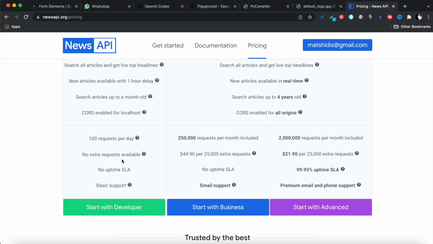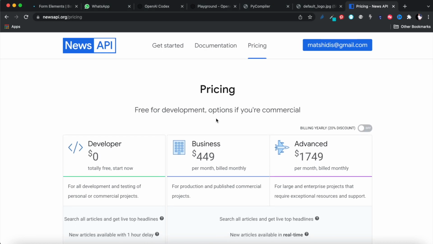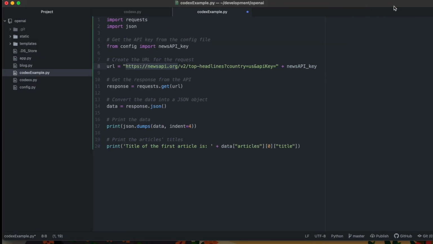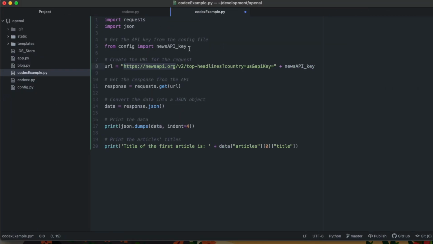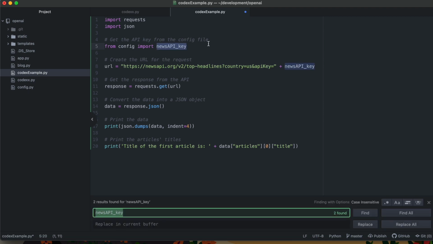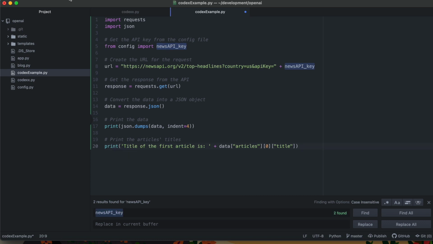So I already registered here to get an API key. I tested this before I did the video. I got the API key. I saved it inside of my config file under this variable called news API key. So inside of the config file, just get this variable called news API key, and then you can import that from config, and then we're going to try and run this and see what happens.